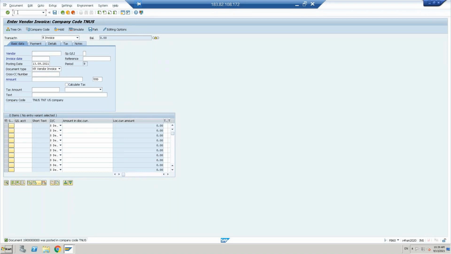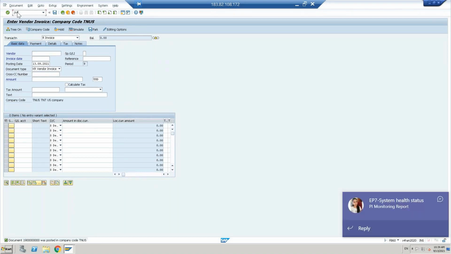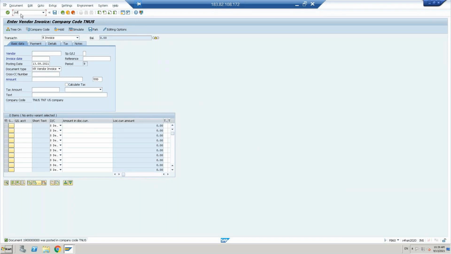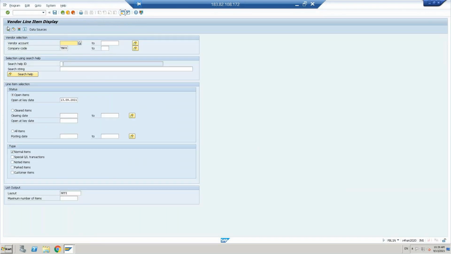So if I go back with /n, and I refer to the report, FBL1N. If I execute the report here, we have open items, cleared items, all items. Vendor account, I'm not entering since we have few vendors. We have only one vendor, so that is the reason I'm not entering the vendor number. Company code TNUS. I'm just executing the report.